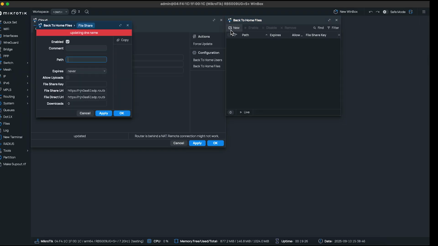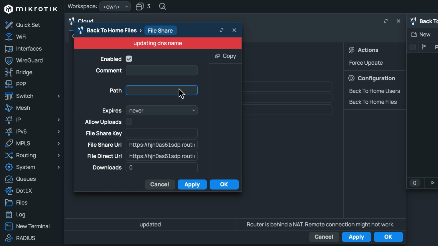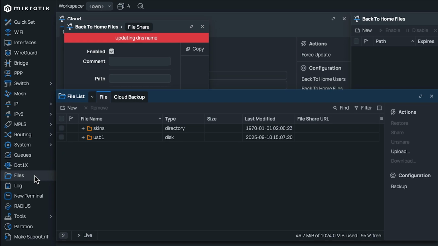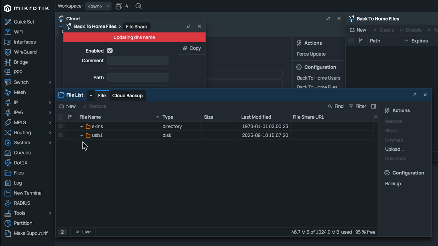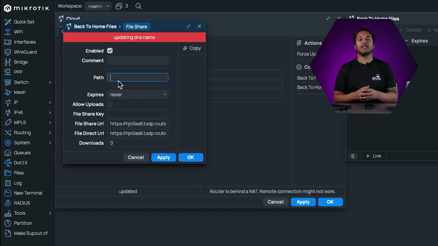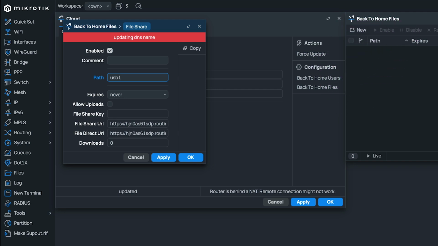Click New. In this window, Path is the storage location. You can find this by going to Files. Our file name is USB1. Since this folder is not a subfolder of another, the path is just USB1. So that's what we'll use in the Path section. But you can expand on this file path as you see fit.